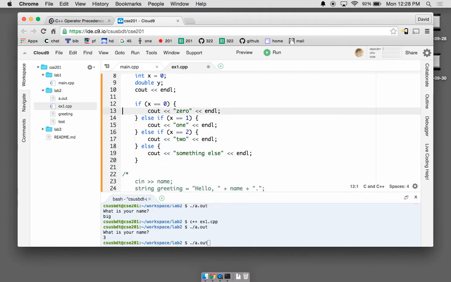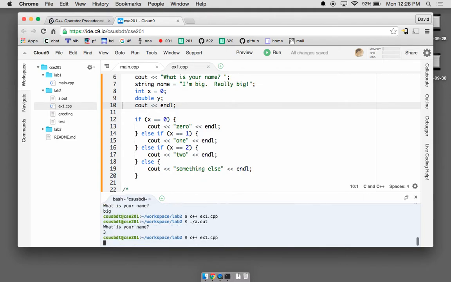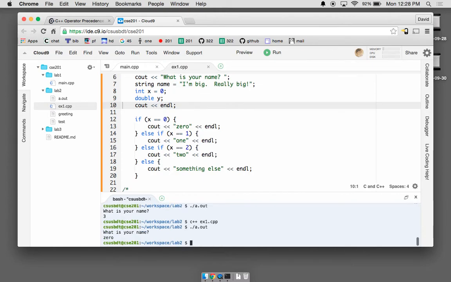Oh, let's test this, by the way. When I run the program, what does it print? 0. Yeah, it prints 0. Good. It's also printing what is your name. Let's get rid of that. That's really irritating.